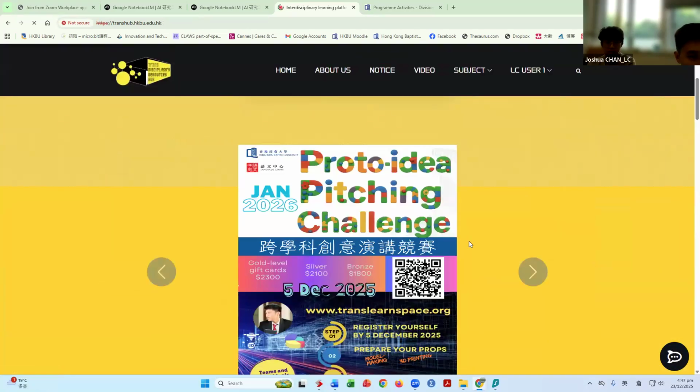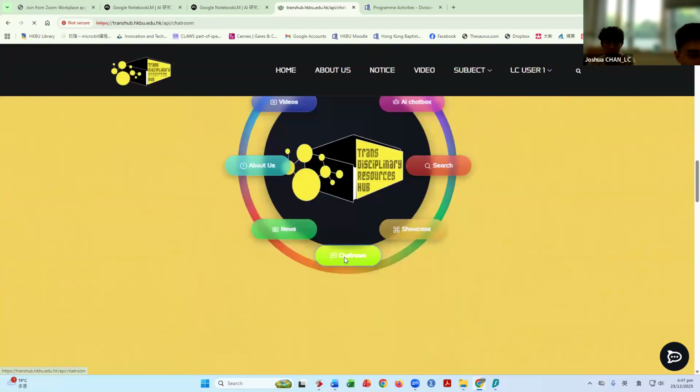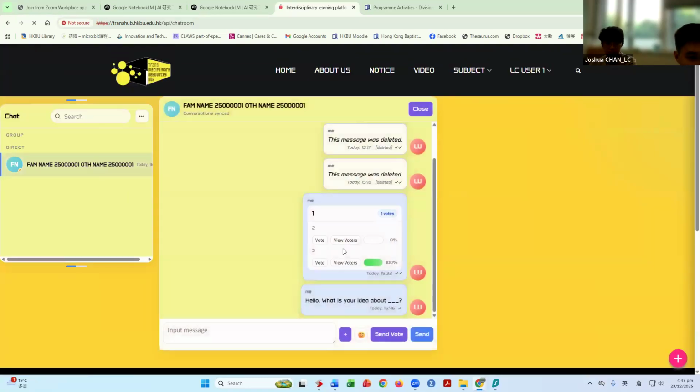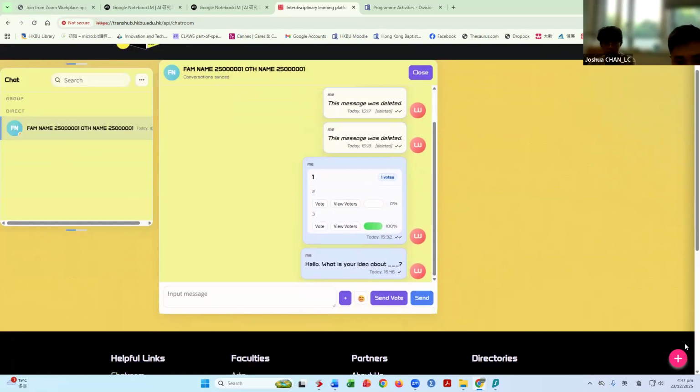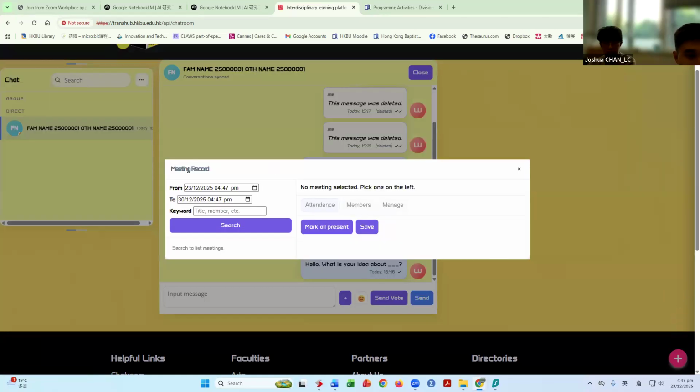Okay, now I just log out, and then I will return to the chat room. Once I click it, the conversation is still there. Here you can see the plus sign, and there are different functions. For once in a while, we might want to meet students for discussion face-to-face, so we can look up the meeting record.